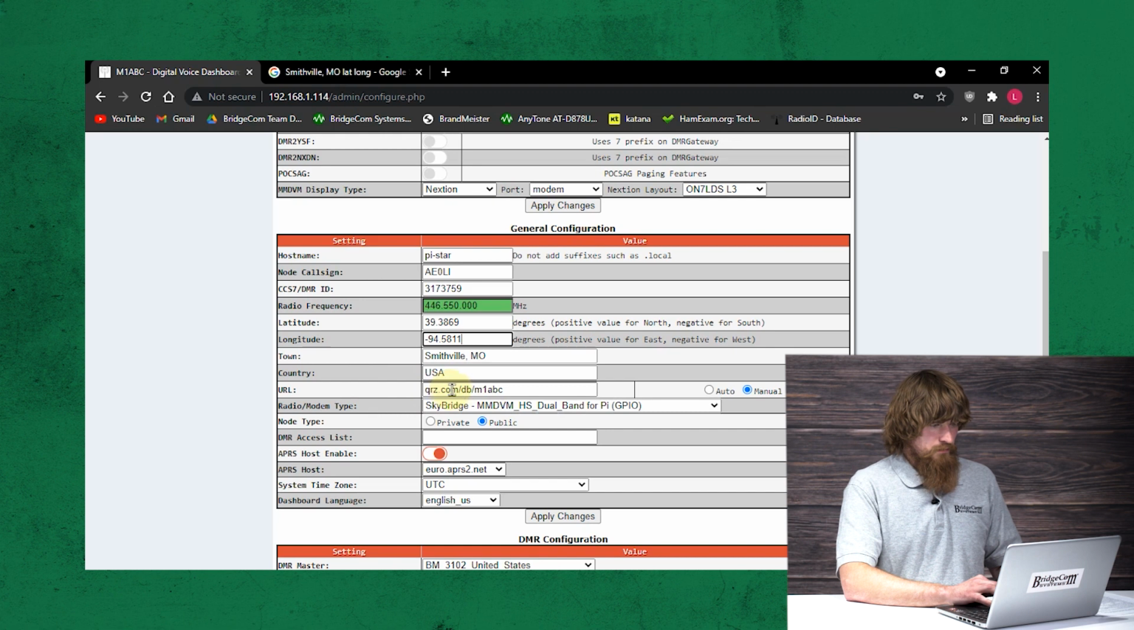Next is the URL. If you click auto, then it will default to the QRZ page for your call sign's page. If you have some other site you want it to direct to, then just click manual and type whatever you want in there. This could be like a personal web page or something. For radio modem type, this needs to say SkyBridge MMDVM HS dual band for Pi GPIO. And that just has to do with the SkyBridge board that's inside of it.